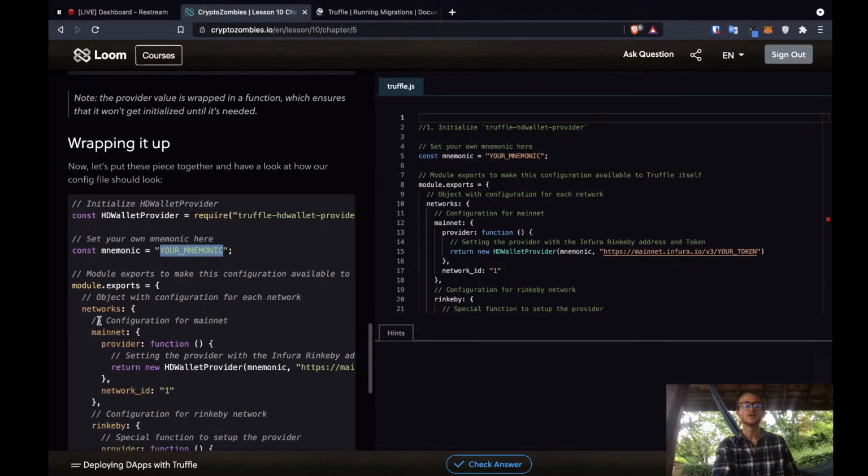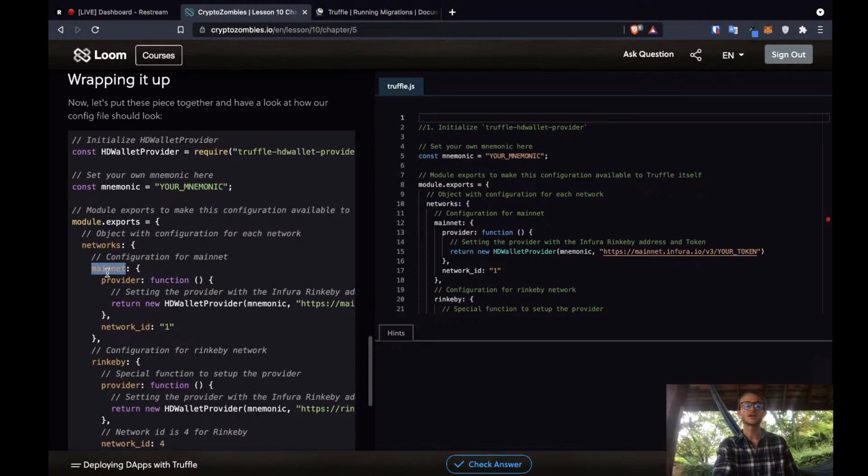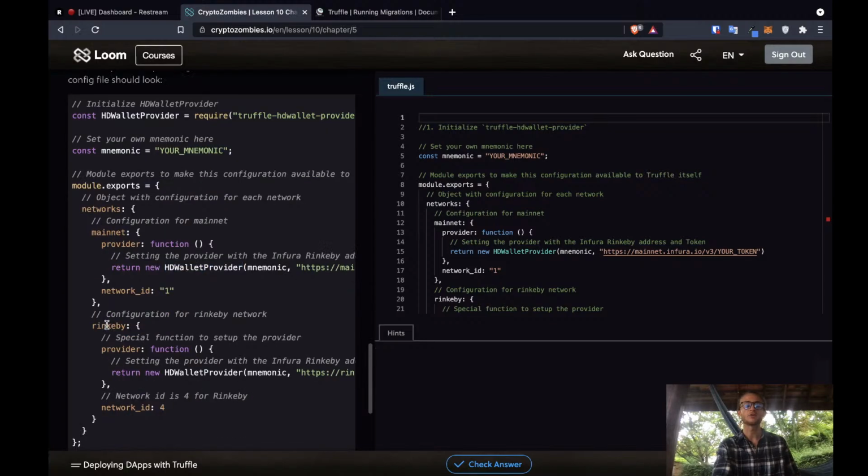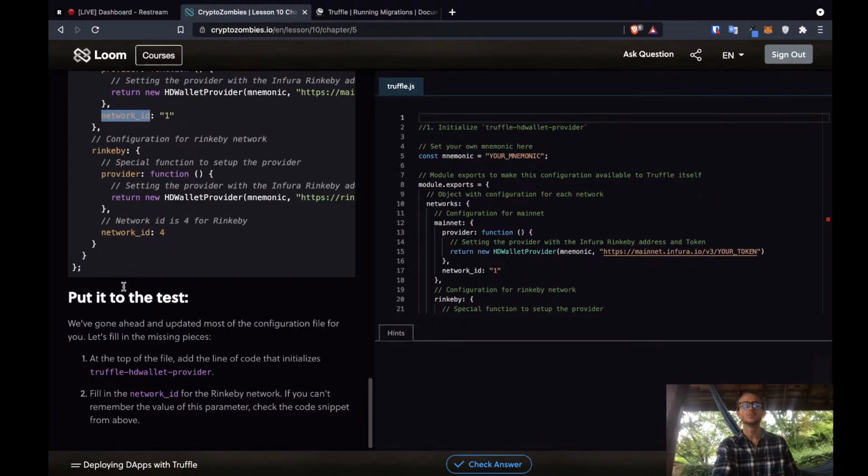Then we've got two networks, a mainnet with a provider for a hardware wallet provider, and then Rinkeby, the testnet, with a provider of hardware wallet provider, and they each have a network ID. Put it to the test. We've gone ahead and updated most of the configuration file for you. Let's fill in the missing pieces. At the top of the file, add the line of code that initializes Truffle hardware wallet provider. Fill in the network ID for the Rinkeby network. If you can't remember the values of this parameter, check the code snippet from above.